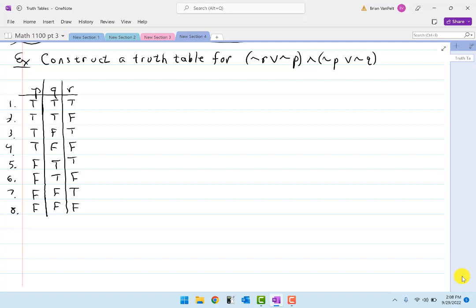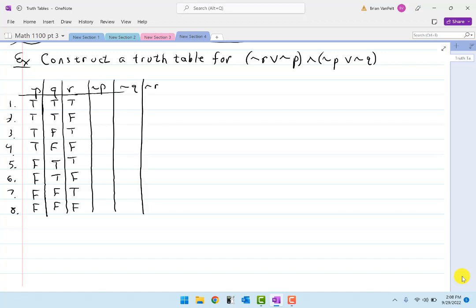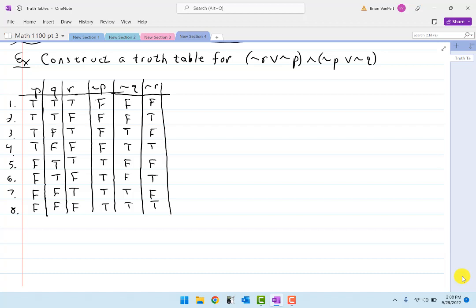Now, what I need to construct next is all of the negations of these statements, since they're all involved in this thing. So I'll do not P, not Q, not R. So just reverse those columns as needed. And I've got all those. Now let's start constructing the statement.